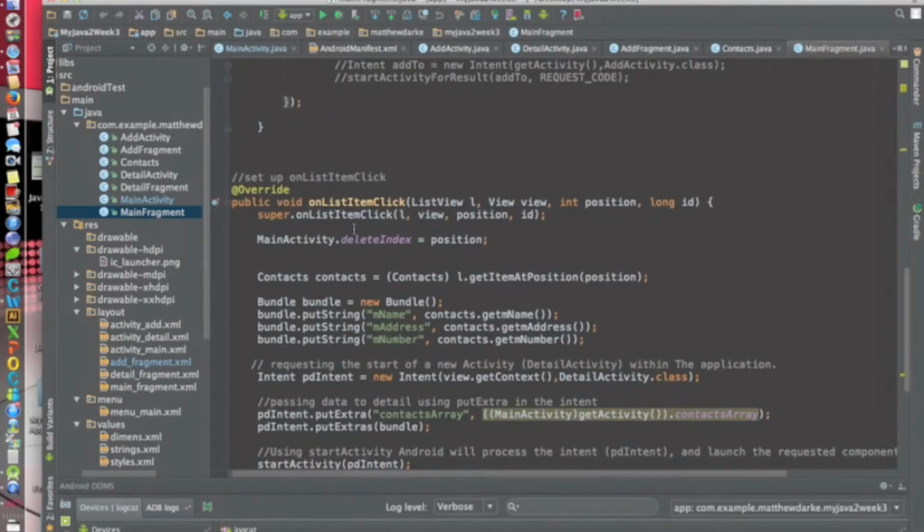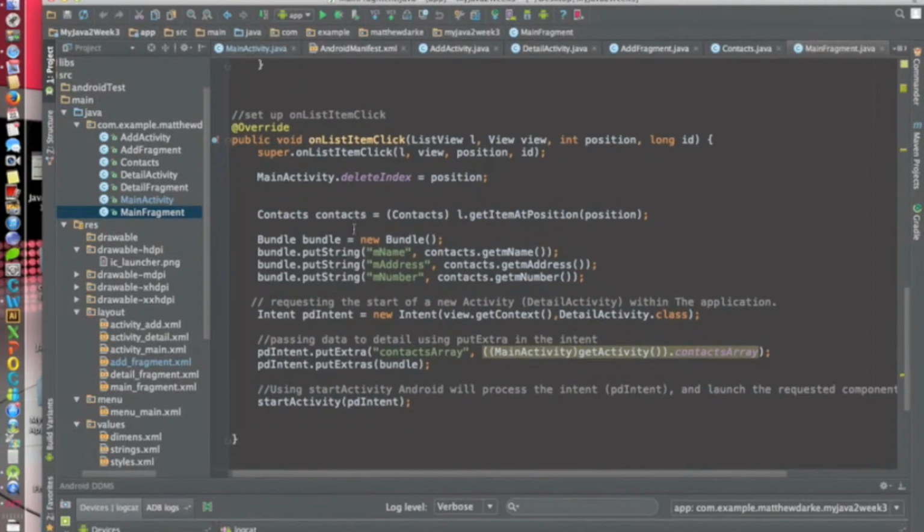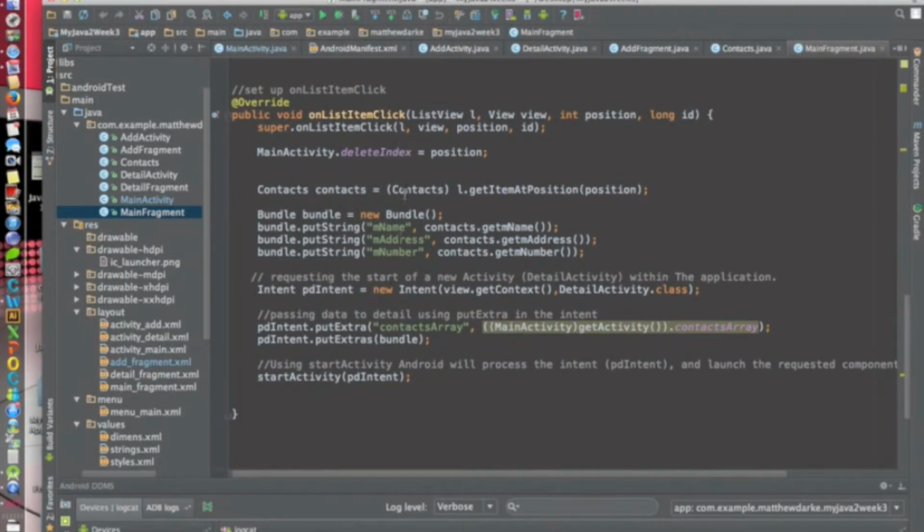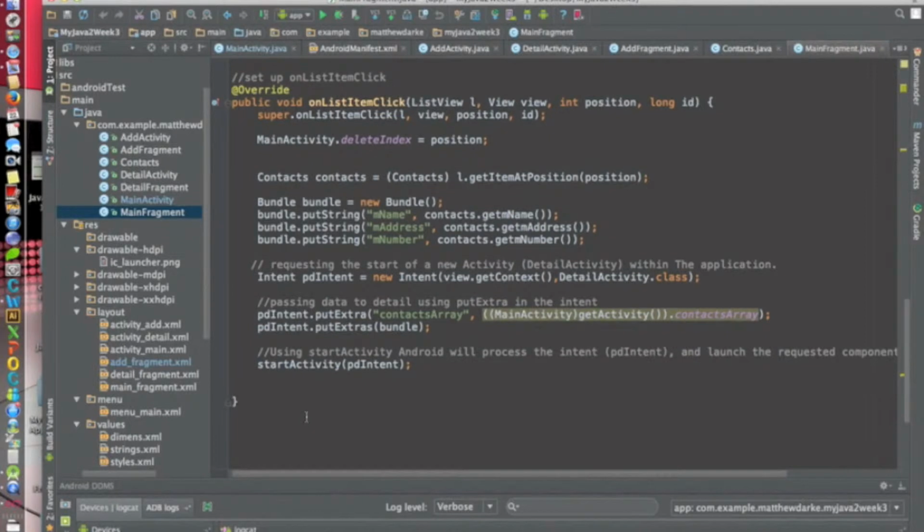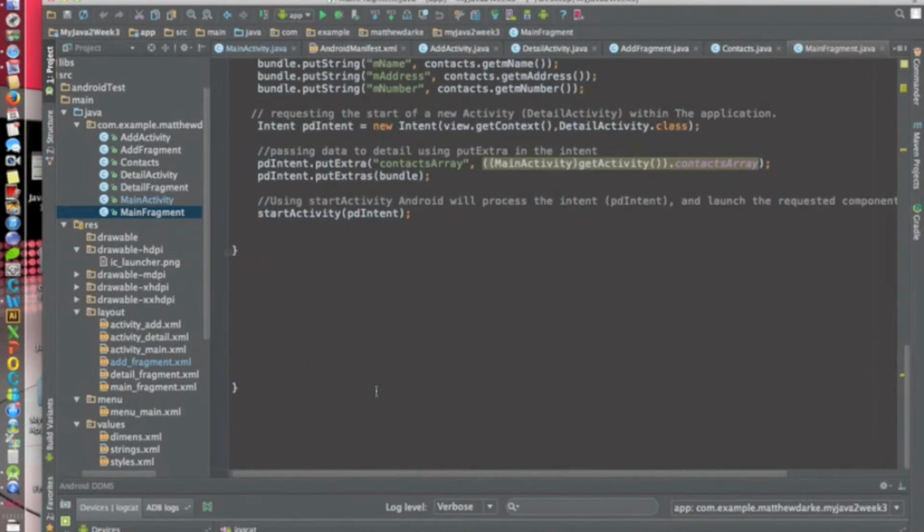Down here I have my onListItemClick, which sends the data to the details activity using the intent, passing data to the detail using putExtra in the intent, and then starting the activity. Also using a bundle, which puts the extras in there.